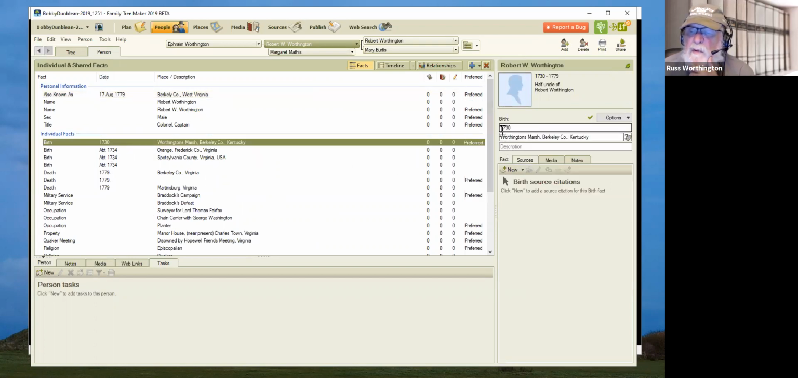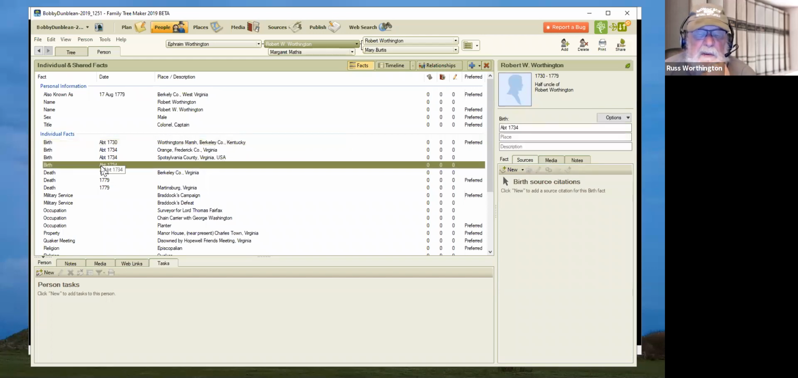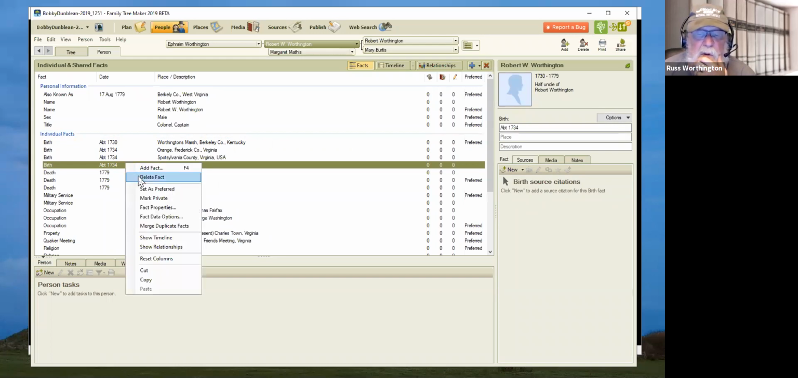So I am going to click in the birth date fact and add the word about. Now, in looking at this one, I need to resolve the place name. I'm not going to do that one now because that's a different process. Now, this is just the year, and it says about 1734. Well, we have it to about 1734, but this one doesn't have a place. So I am in fact going to delete that fact.